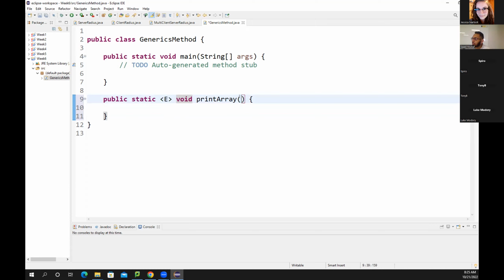The next thing is you're saying that I will be receiving an array of that type, whatever that type is. The name of that array will be elements. So during runtime, E will change to a type, which is included in the call.